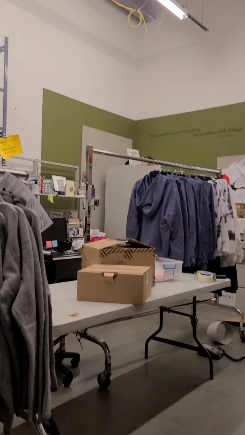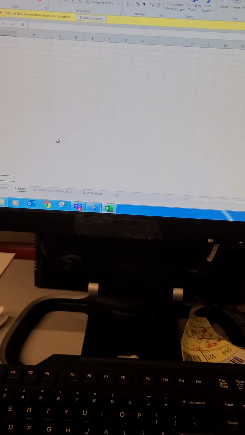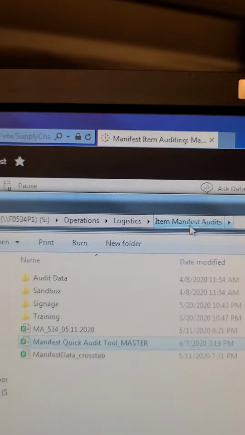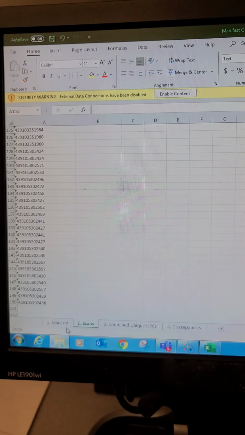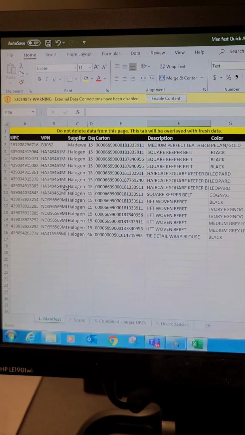So basically what I've done so far, everything has been scanned and the cartons have been received. So I had the scanner and I had the dongle and the quick card. And basically what you do is you open the Manifest Quick Audit tool, which is in the share drive under operations, under logistics, and then under item manifest audits, and that's the Manifest Quick Audit Tool Master. So like I said before, it's always gonna have information in it under manifest because it's just something that you write over and save as every time.